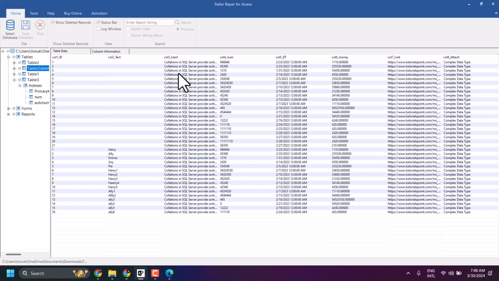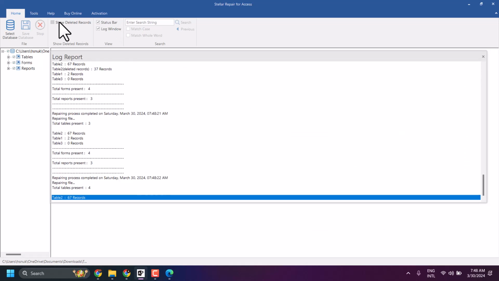And in the interface you can show or hide the status bar and deleted records by clicking on this box.